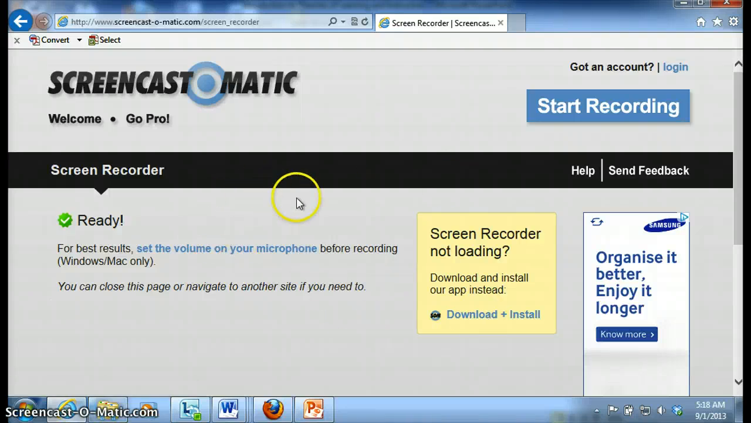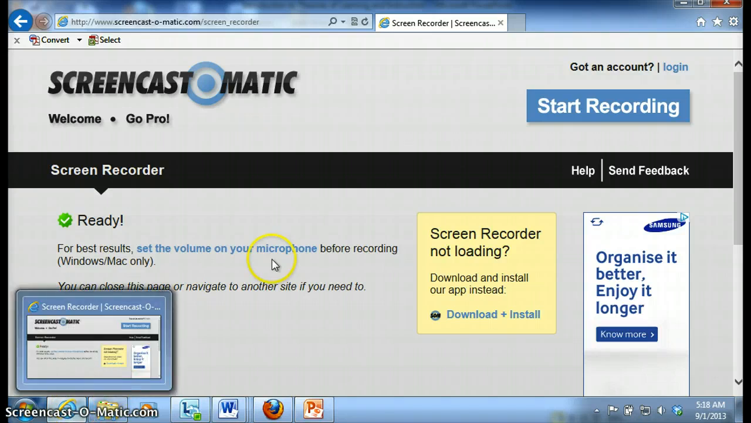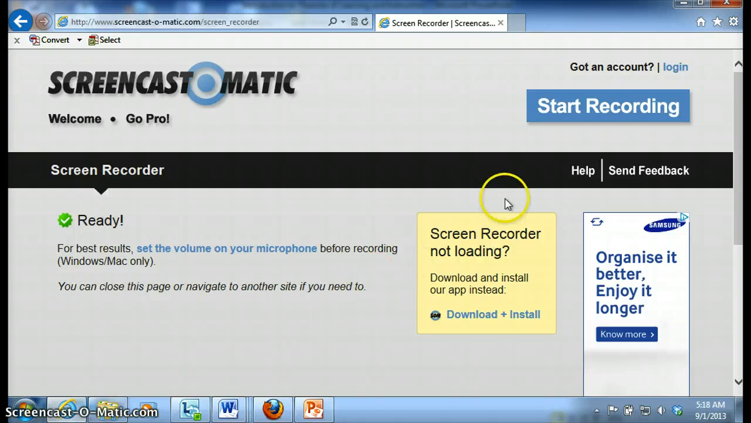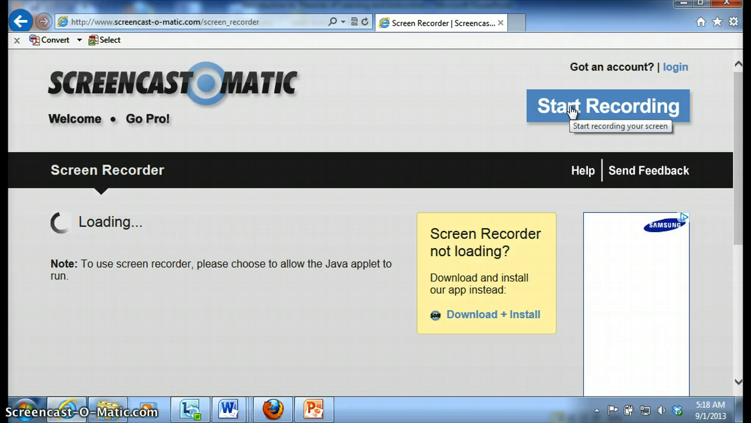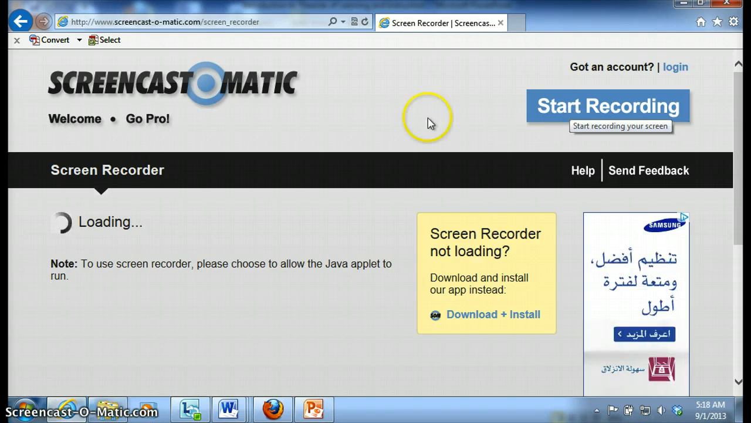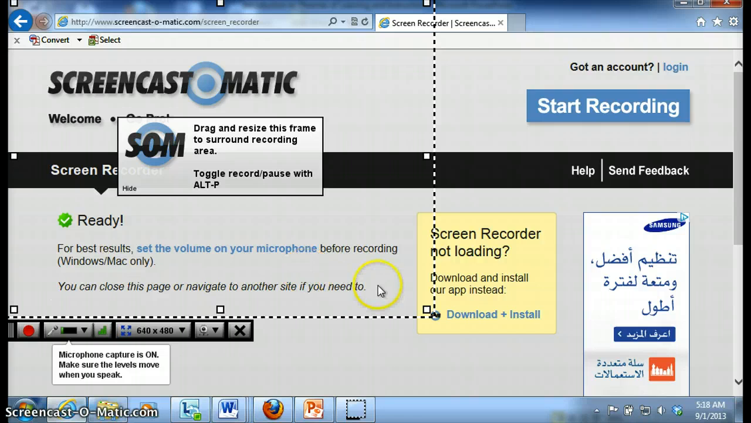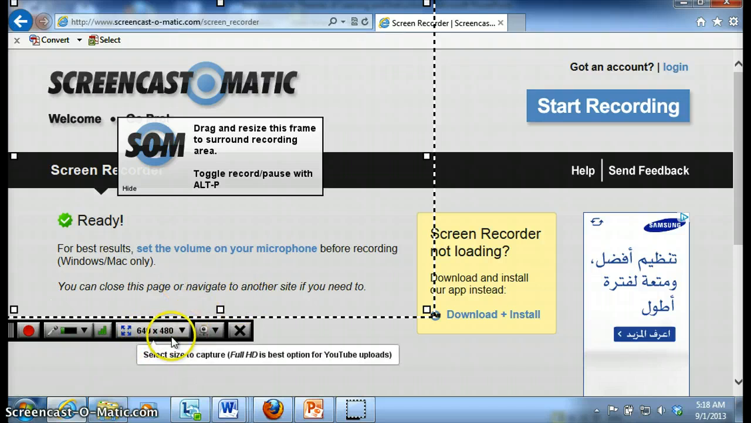I'm going to use the web-based version, and I am in Microsoft Internet Explorer, and I have already downloaded and installed the Java. So I go to screencast-o-matic.com, I click Start Recording, and it's going to check to make sure that I have Java installed, and then it gives me a frame which I can adjust to resize to surround the recording area. It is currently set on 640 by 480.